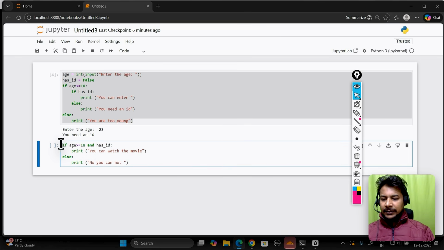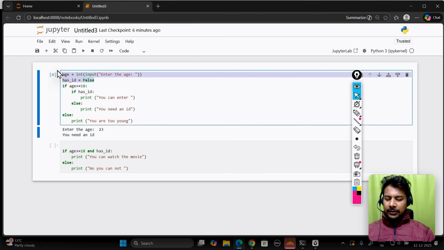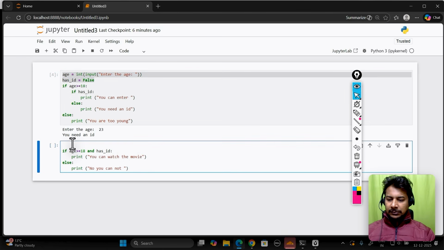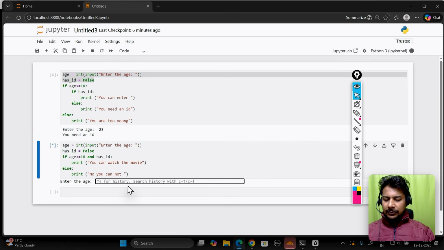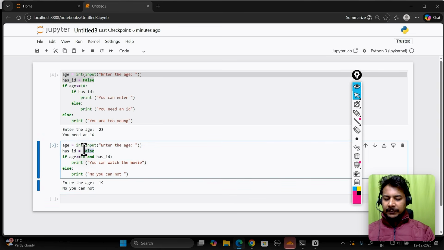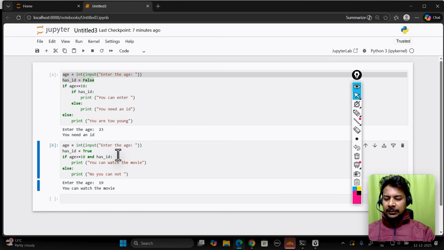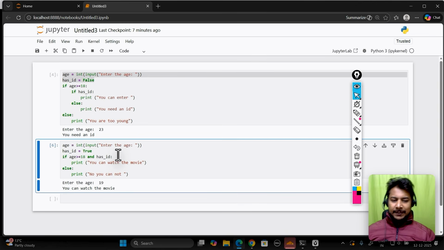Here let me write this code, two lines of code, and run. So if age is 19, you cannot, because ID is false. If I make ID true and run it, age is 19, yes, you can watch the movie. So simultaneously, two conditions are being checked.